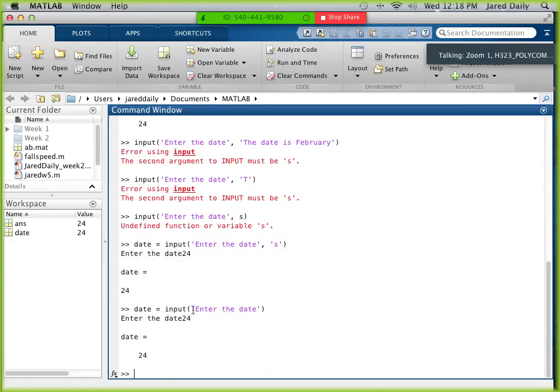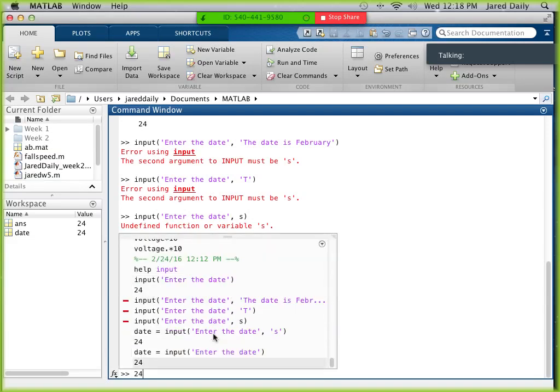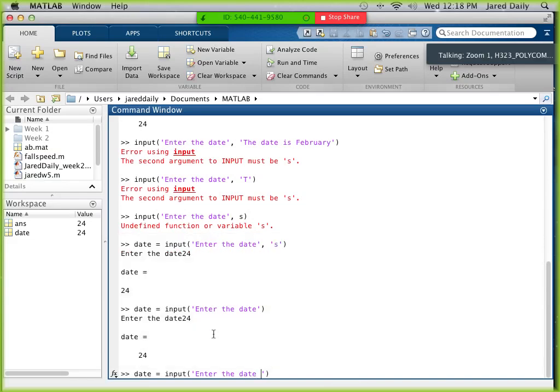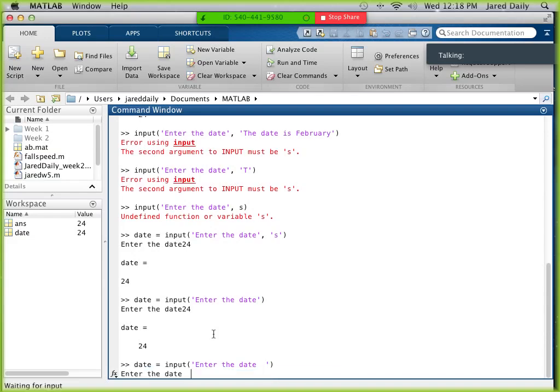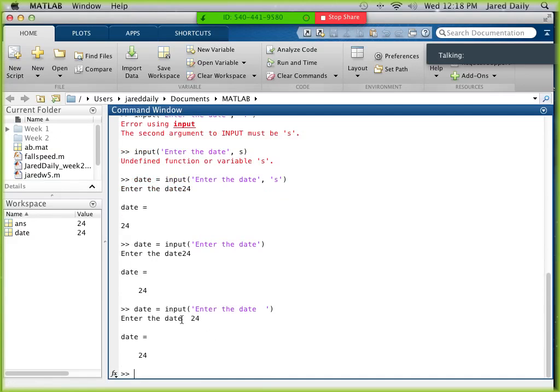In the way that we're going to use it, if you use the input function and you put in a little phrase in quotes, then it's going to prompt the user. Now, the thing I don't like about this though is that it says enter the date 24 right here. I'd like to have some space there, so let's put some space in there. If I use this here, enter the date, and then I put in a space or two, then it will actually leave that space after enter the date. So then I put in 24, and that's kind of nice.